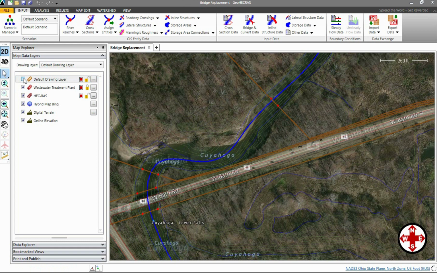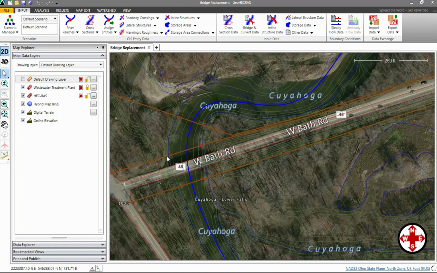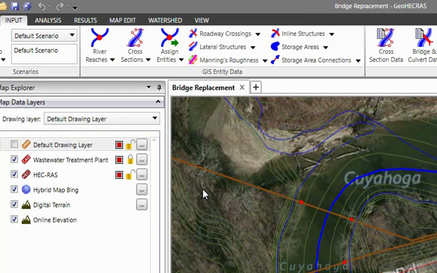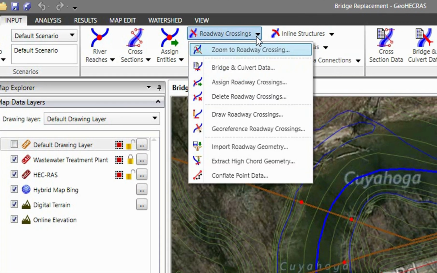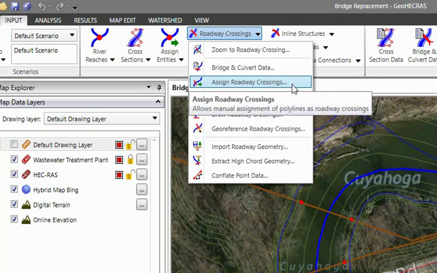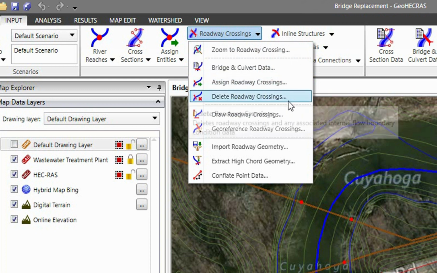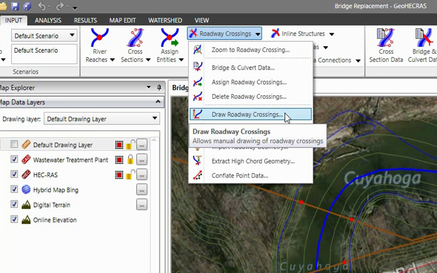The next step is to define the roadway crossing structure. From the Input ribbon menu, select Roadway Crossings. Now there are different ways to define the roadway. For example, if there is already a roadway centerline or feature line representing the roadway, you can use the Assign Roadway Crossings command. In this project, however, we do not have a roadway centerline. Therefore, we are going to draw the roadway crossing centerline. Select the Draw Roadway Crossings command.